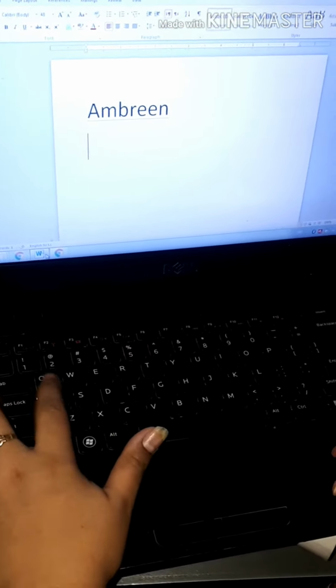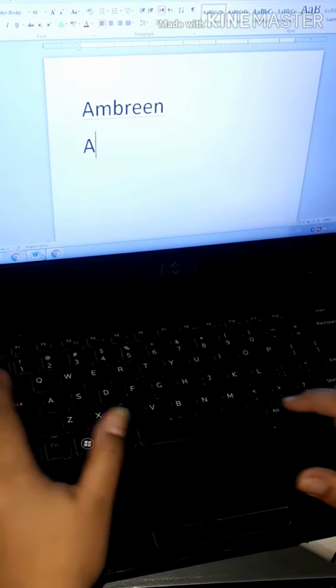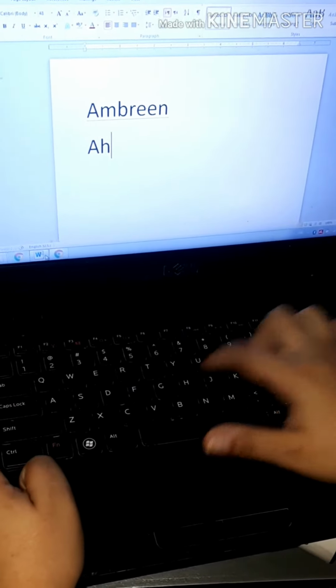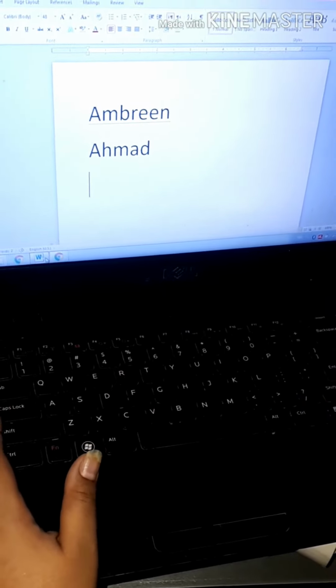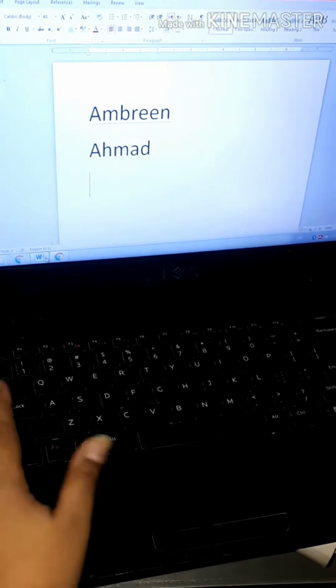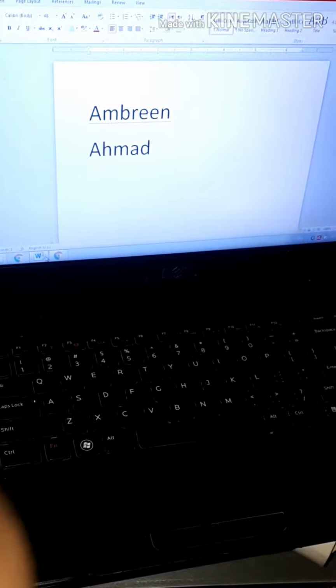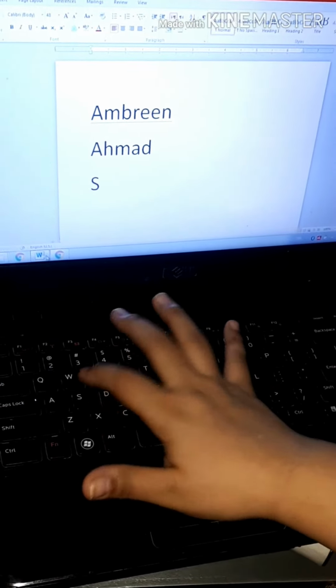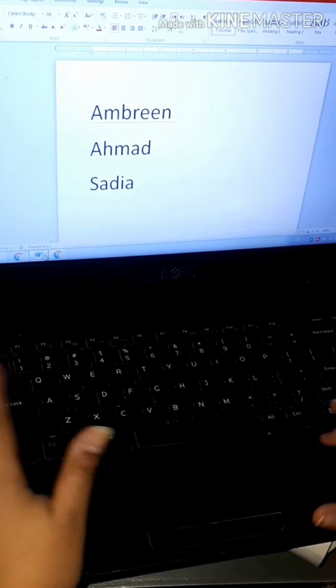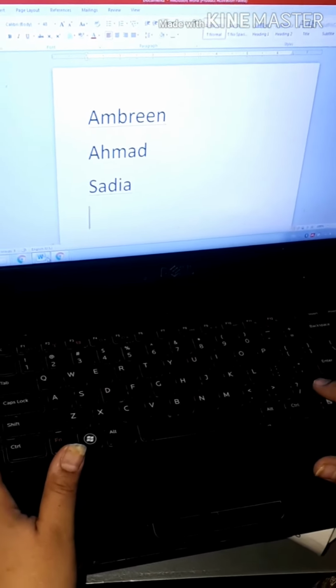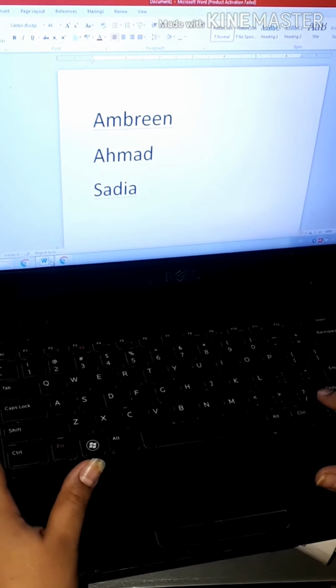For capital writing, I will press the caps lock key and then I will turn off the caps lock key to write small letters. Ahmad. A is capital. Now I will type another name. For the first letter capital, I will press the caps lock key and then I will turn off the caps lock and write small letters of the name.